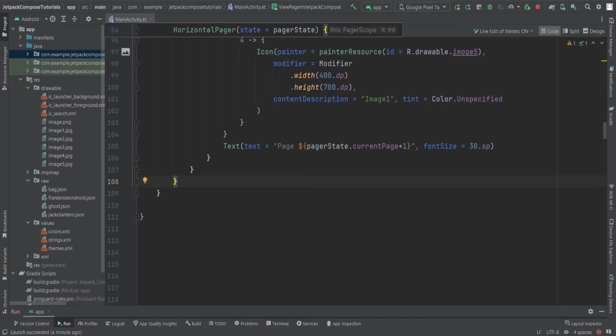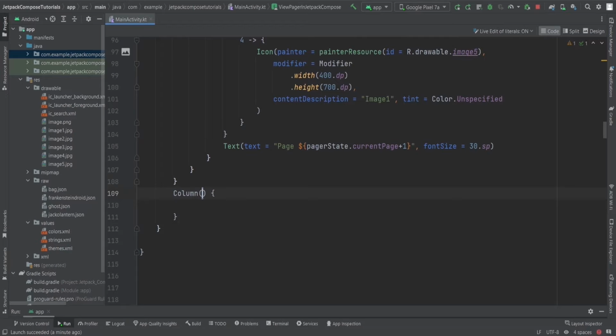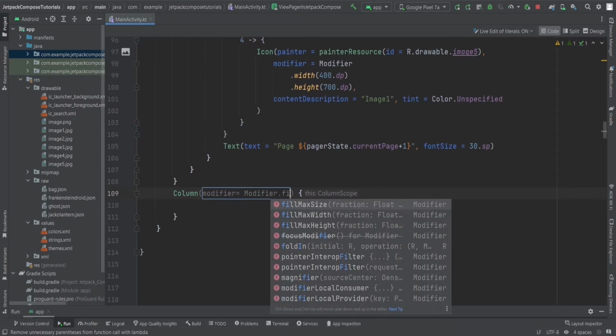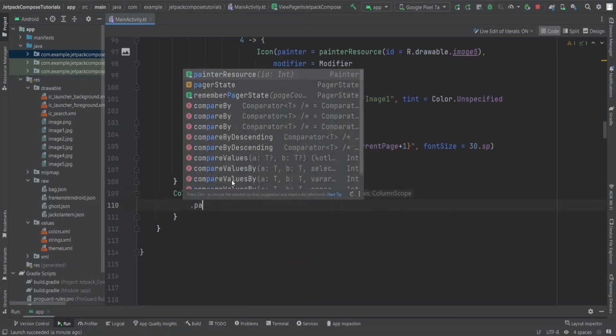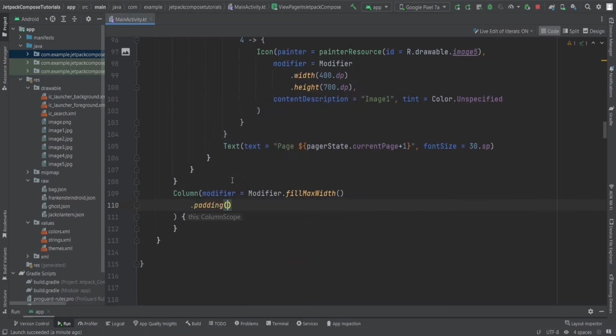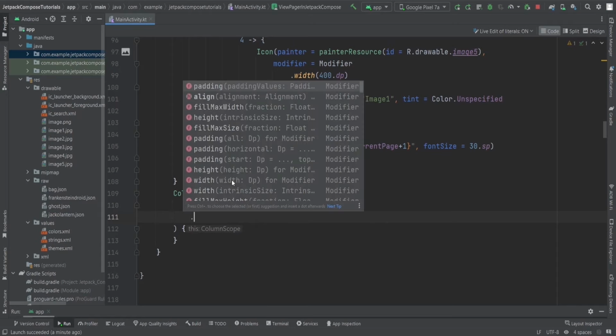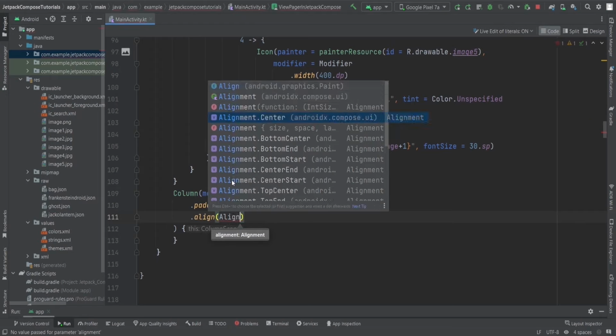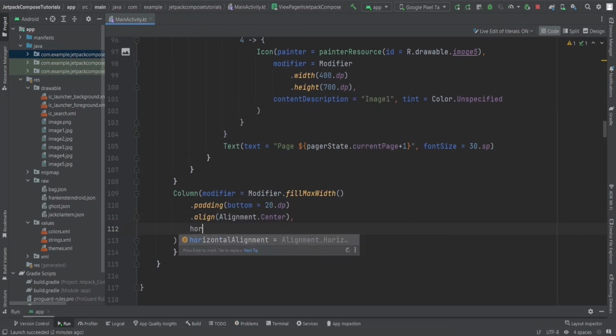So first let me create a column here. This column is going to be the same as the above one, modifier dot fillMaxWidth, then dot padding of 20 dp, and this is going to be the bottom padding, not all sides, just the bottom padding. And then the alignment, which is going to be Alignment.Center, and then horizontal alignment, which is going to be center horizontally.